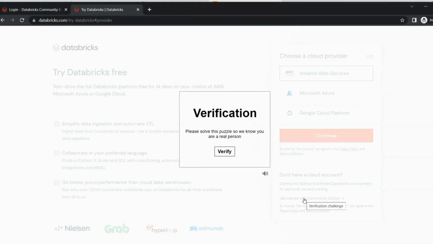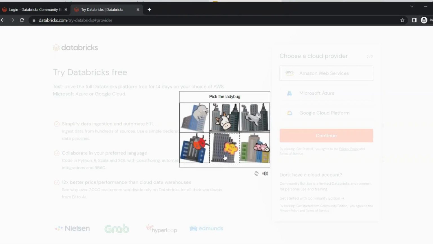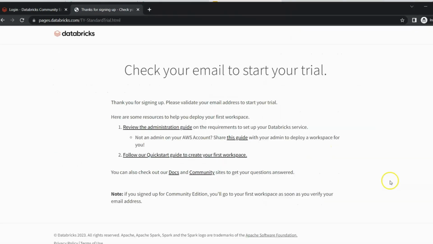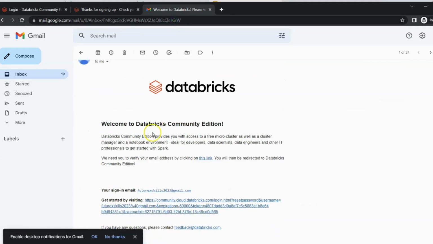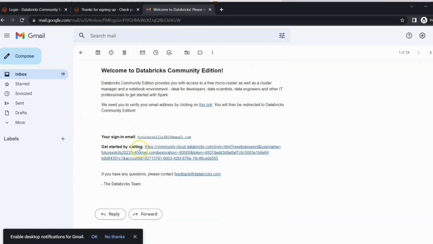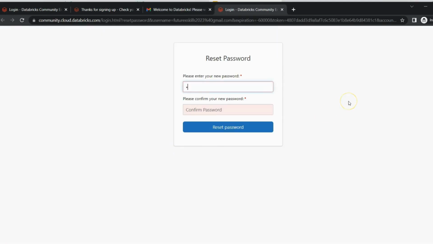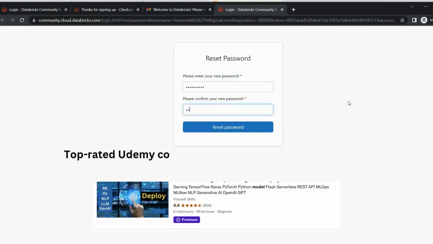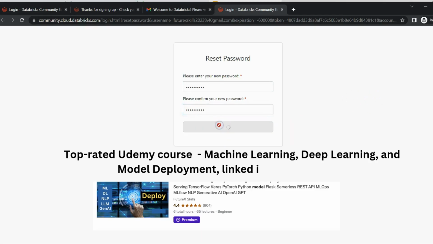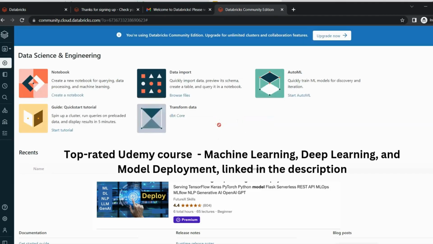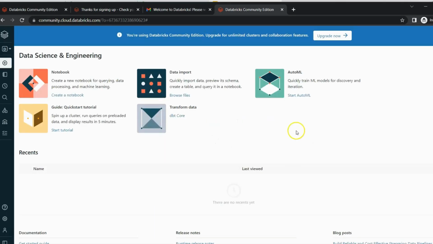Complete the required verifications. Check your email and click the verification link provided. Set up a password to secure your account. Your Databricks Community Edition account has been successfully created.